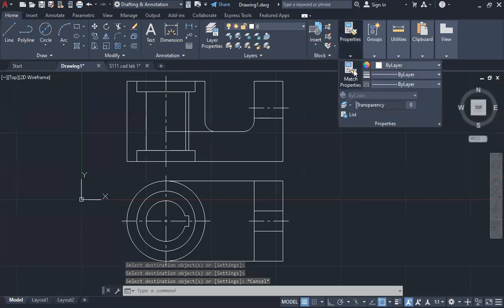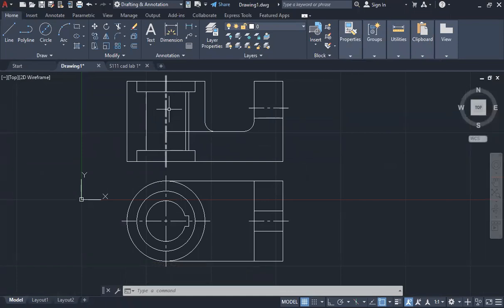Right, so again, properties, match properties, select your source, and then select the other center lines that you want to change the properties of.